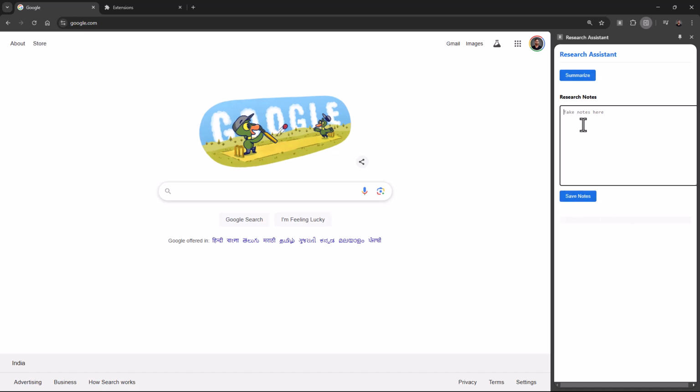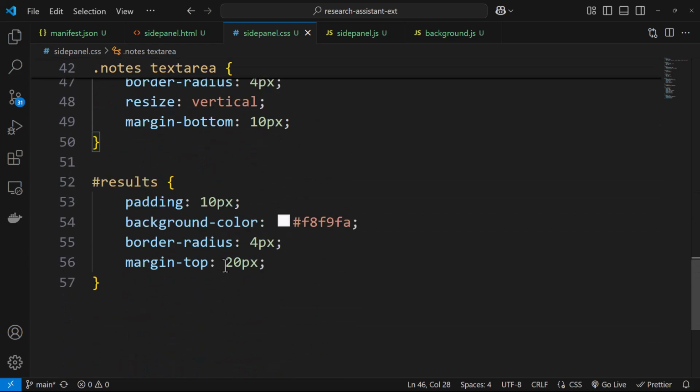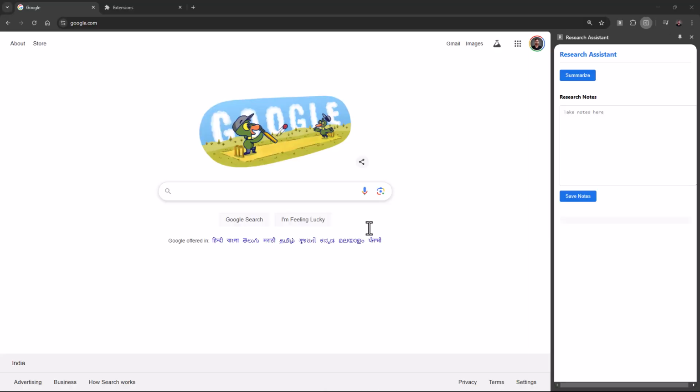Well, nothing will happen if you click on summarize or notes over here. This is the result pane over here. You can see this gray sort of a patch. This is results. Okay, so if you go to side panel CSS, you will see that for results we have given this background color. Okay, so it's not coming in right now. Okay, but it won't work. It's a static page right now, but this is how the extension would look like.